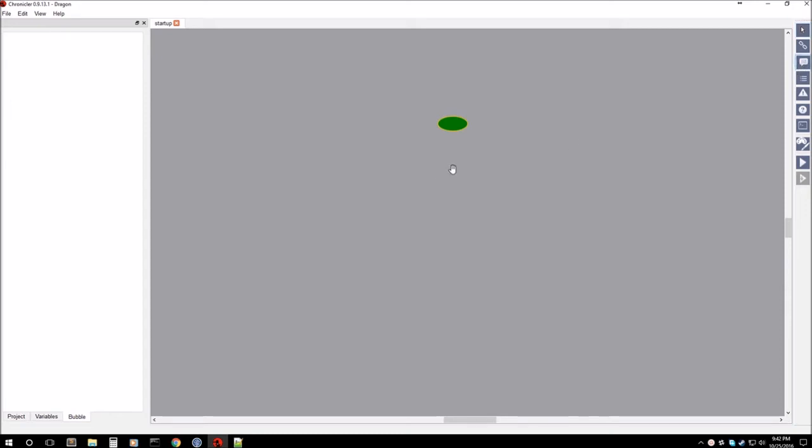So I'm going to go ahead and place a story bubble right here, and I'm going to connect the start bubble to this story bubble. This one is going to be intro. Now note this is the label, so in the generated ChoiceScript code, that will be the label that shows up if this particular bubble has more than one connection leading into it.